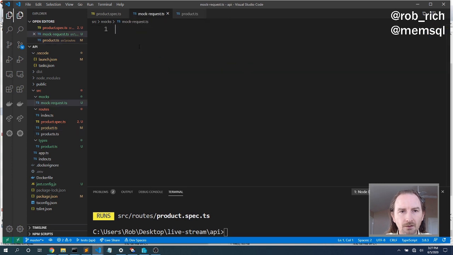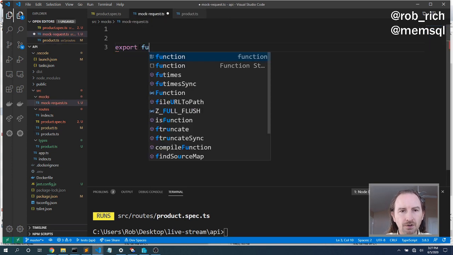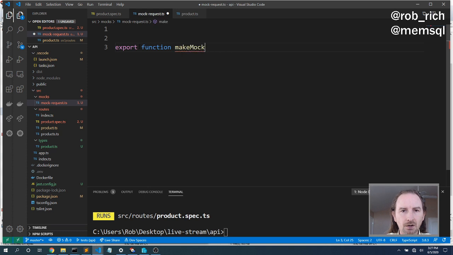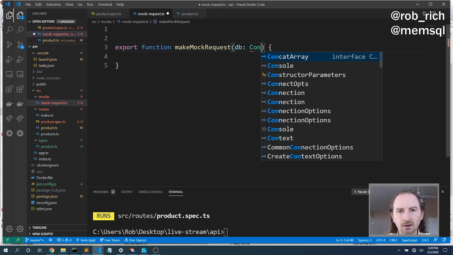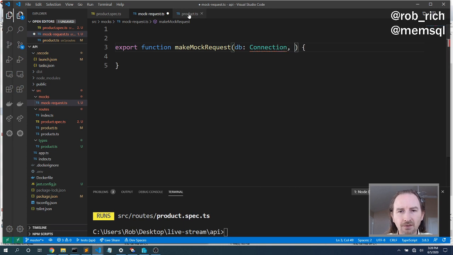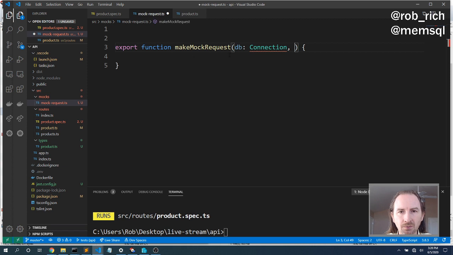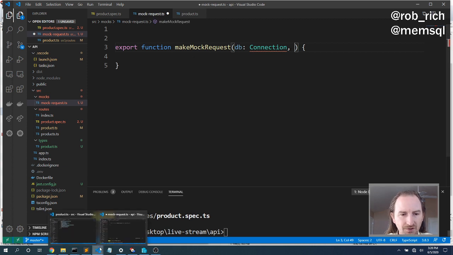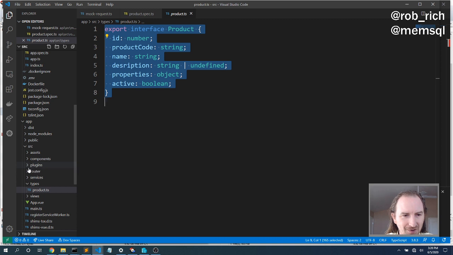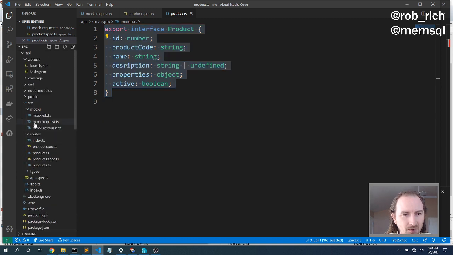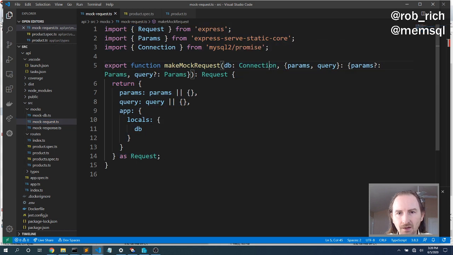So let's do that. Let's say export function makeMockRequest. Now you're going to pass in the database object. That is a connection. And you'll probably pass in things that I want to stick on this request, like params, and we may later use query string. I'm going to reach into the oven only because this was really weird to figure out. Mock request. We want to take in params and query, of all the things.